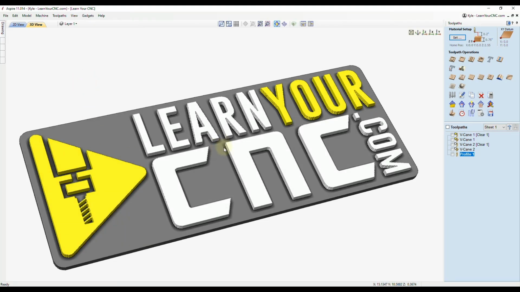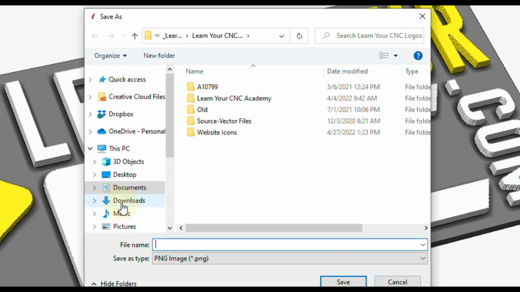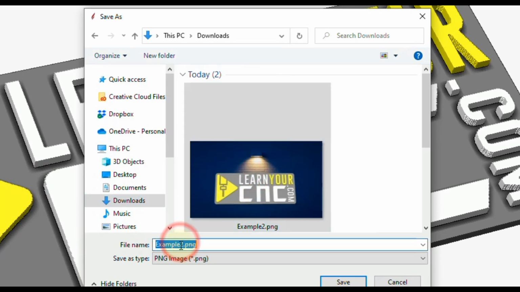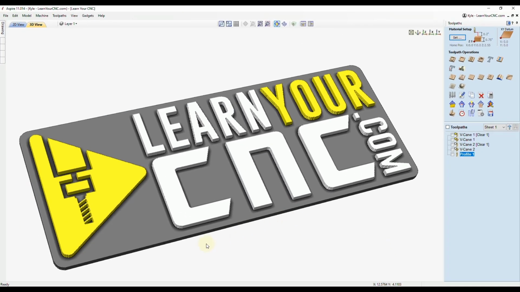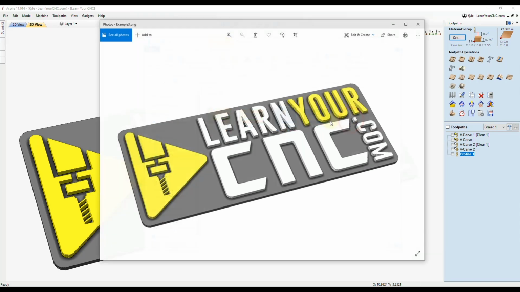So those are some more settings you can play around with, but once you're happy with the view, we're gonna go back up to View and click Save Shaded Image. And then we're going to save this as example number 3 and click Save. And now if we go to our file menu, you can see now we have an example with a white background. And it's the exact view that we were looking at there. So if this is all you wanted, you can perfectly use it just like this. But if you want to do some additional things with this, I'll show you a few more options.